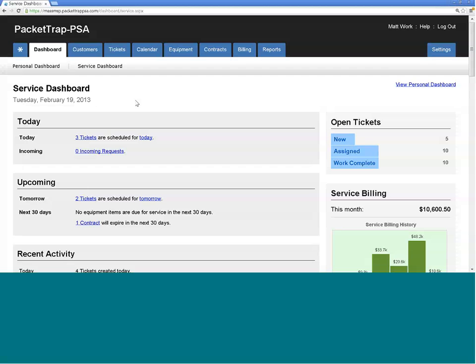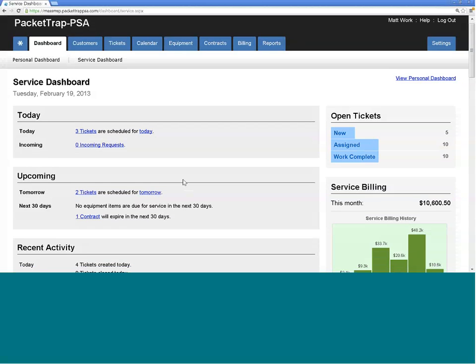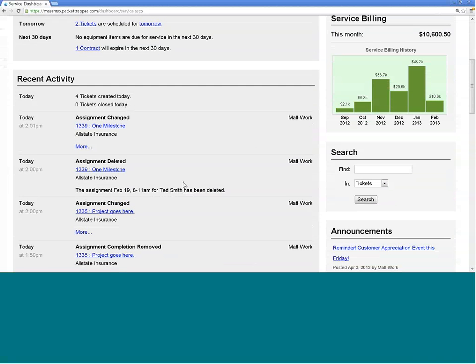So we look at our dashboard. Our dashboard is going to be a list of upcoming, recent, and pertinent information to the service business, right? So what's going on today, what's upcoming, and let's say I went to lunch and I want to know what happened over the last 20 minutes. I just come down to the recent activity.